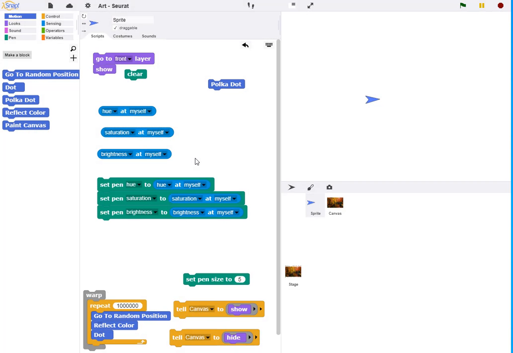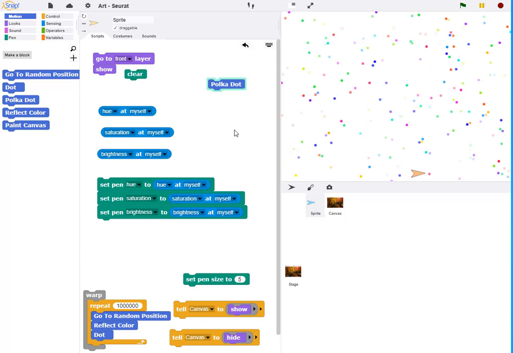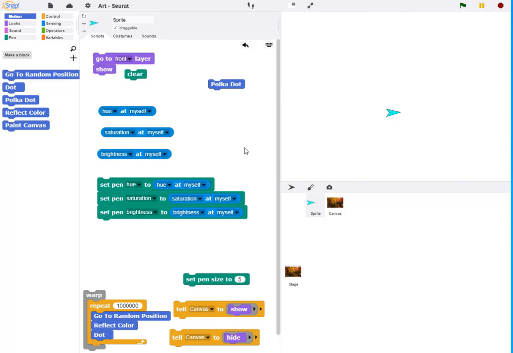The previous video described how to create a polka dot background by placing random dots of different colors across the screen. We can extend this technique to create a simulation of an Impressionist painting.